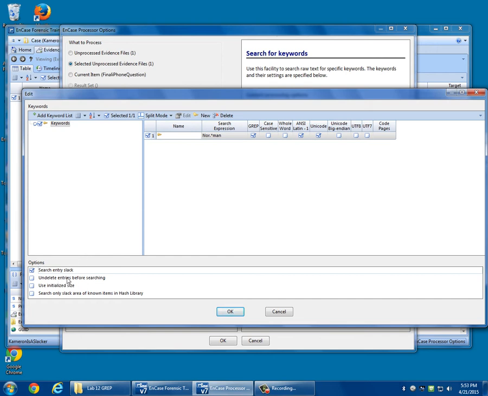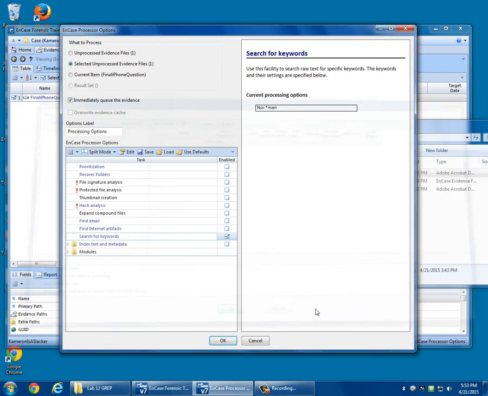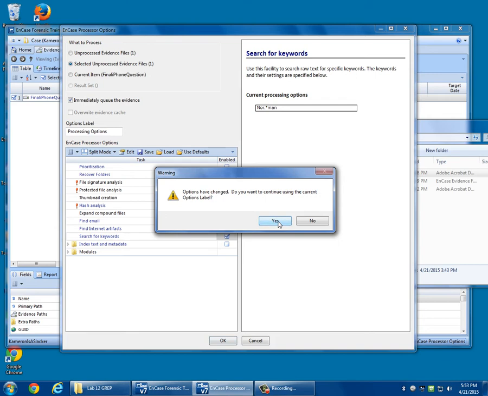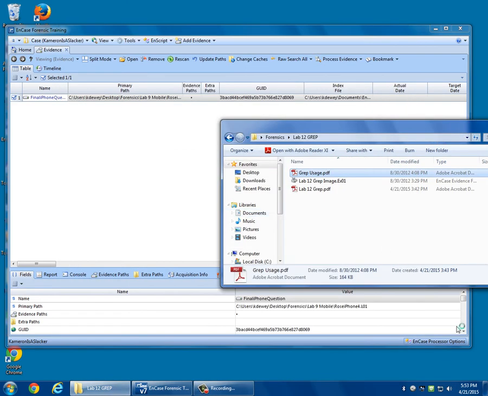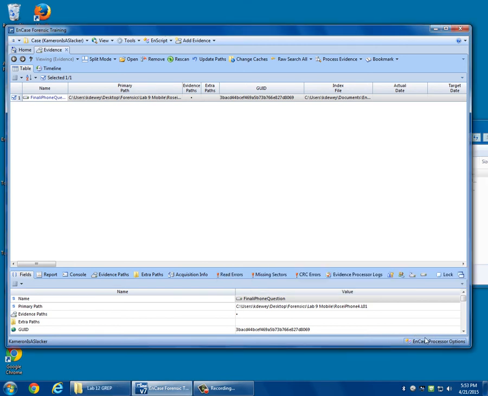You can tell it not to delete stuff if you want. That's up to you. I'm going to say OK. Now I'm going to say OK here. Are you sure you want to do this? Yeah, sure, whatever. And it's loading it. And down here, you'll see it's actually doing something.